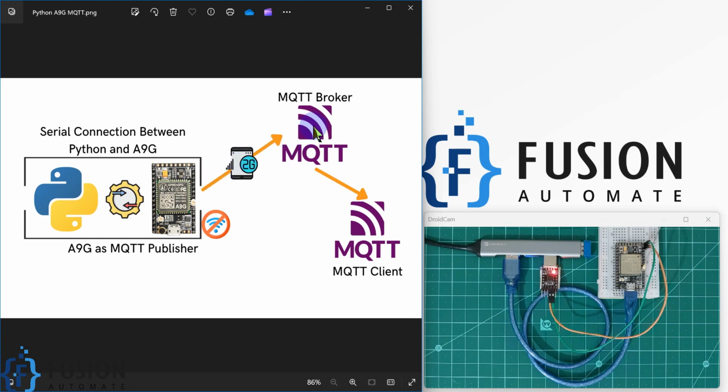It will create a connection with the MQTT broker, and it will disconnect the connection with the MQTT broker. Everything will be done using AT commands. If you refer to the documentation of the A9G board, you will find all the AT commands to do this. But in which sequence we have to do it is most important. So in this video we are going to see everything.